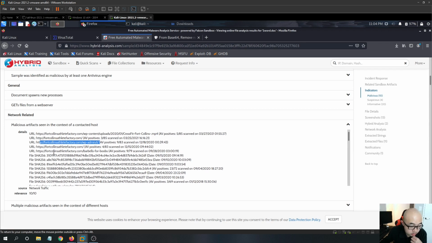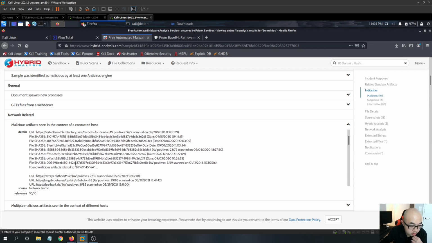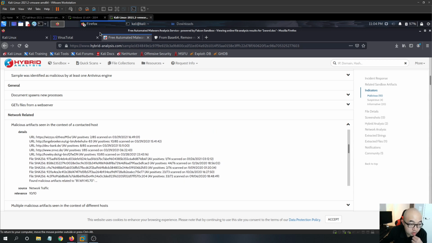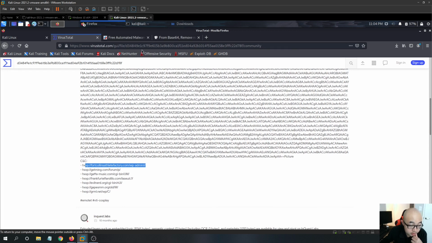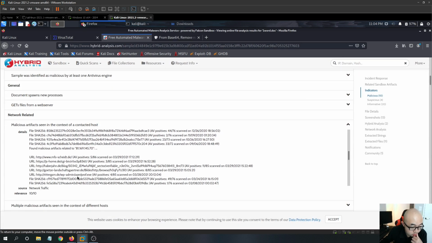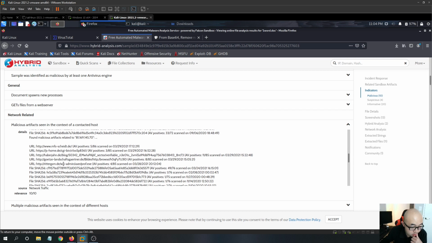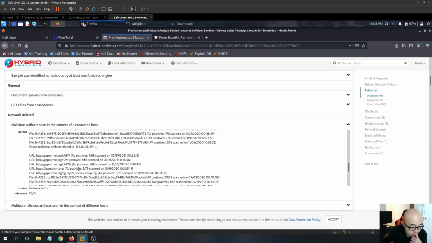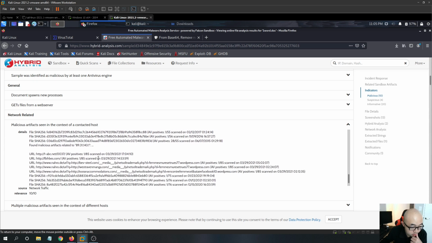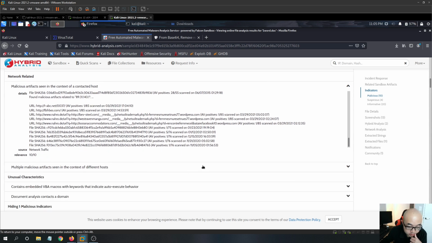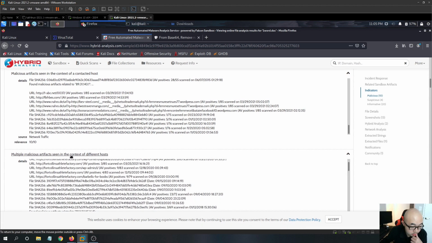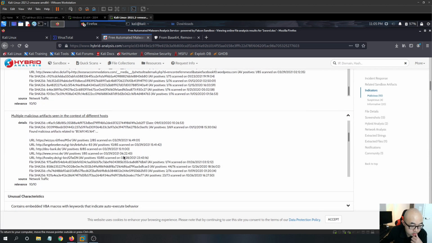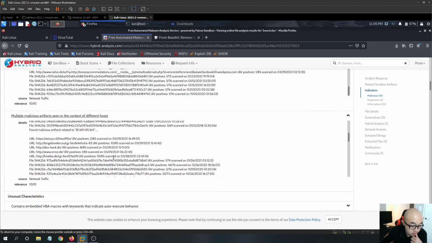AV detections, and we got this SHA-256 as well, and a bunch of C2 we saw earlier. If we scroll down, this is more C2. This file is trying to communicate, and we got some hashes over here. We got these malicious artifacts seen in the context of different hosts. So this is basically different C2 domains.